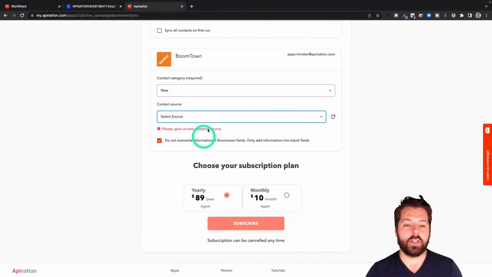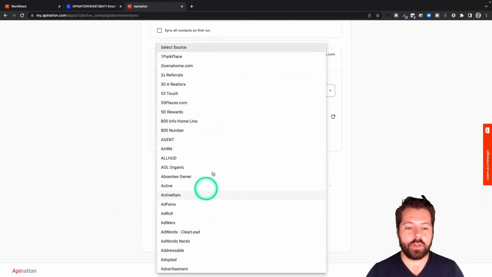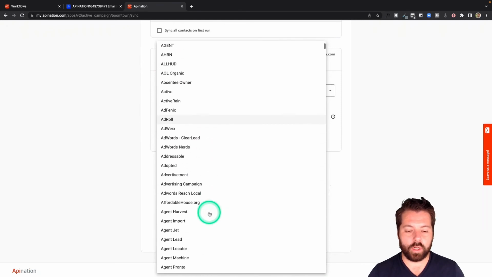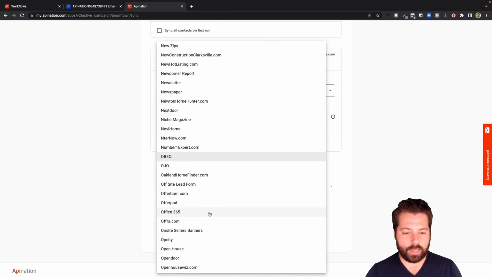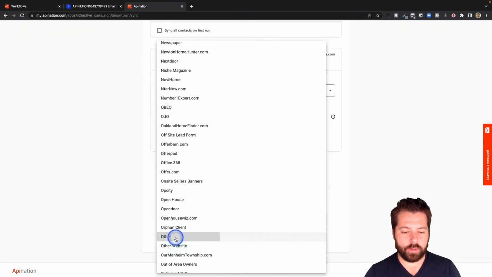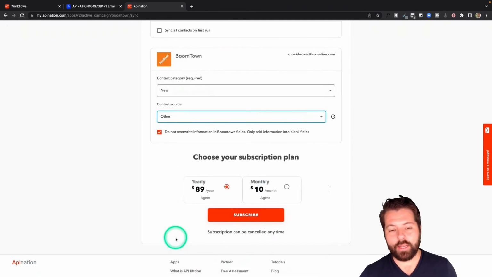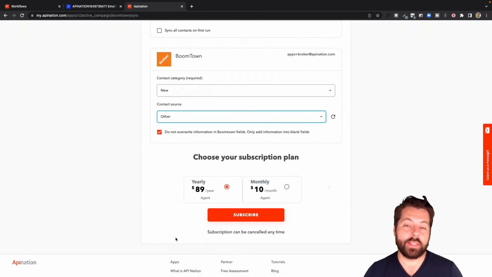And then we're also going to choose a source as it gets added into BoomTown. Totally up to you. You can go through this list and find something that works for you. I believe we have stuff like other, just in case you want to just put it, there we go. Or you can put API, or you can actually find something from the list that maybe actually fits where those people are coming from in ActiveCampaign and use that.